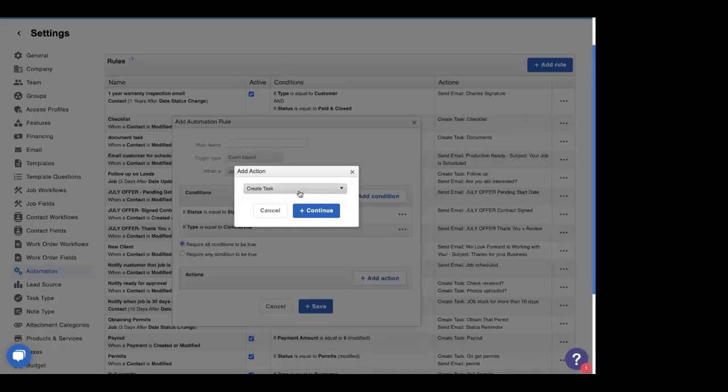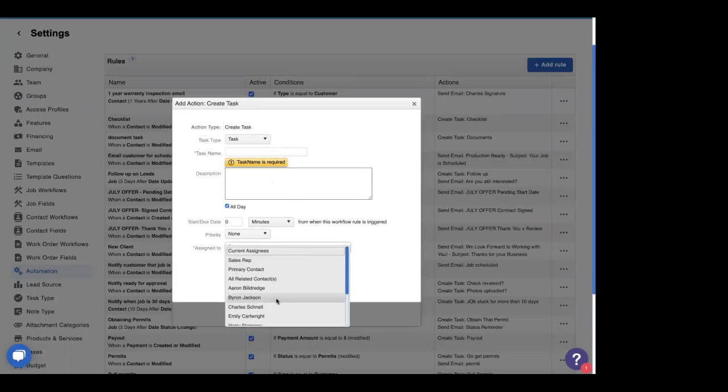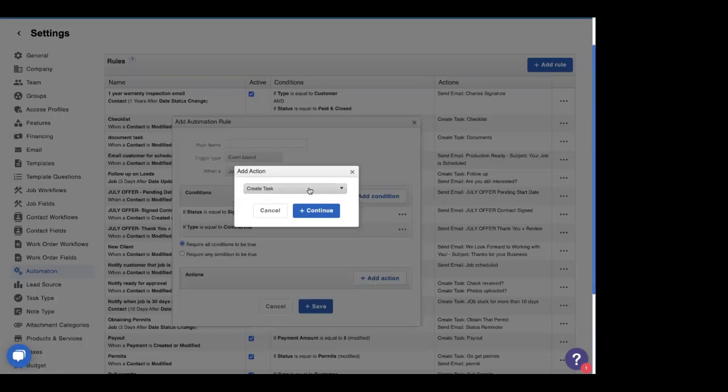Another action we can do is create a task. Basically this will say, if the job has just been moved into signed contract, I want a specific team member to do a specific task. The other action we can do is send an email. Now, your JobNimbus personal assistant is amazing, and it can do a lot of tasks for you, but it cannot write out an email from scratch.